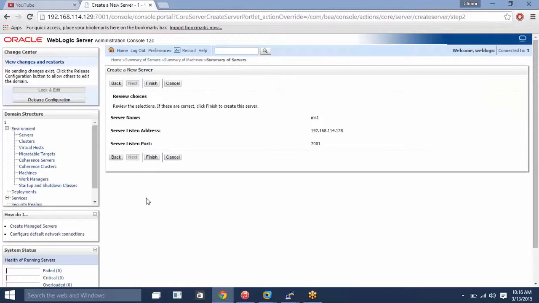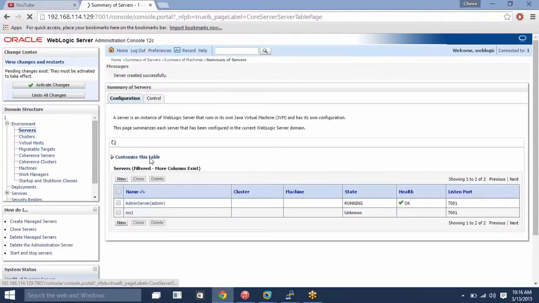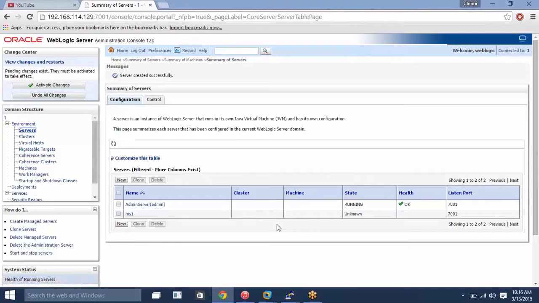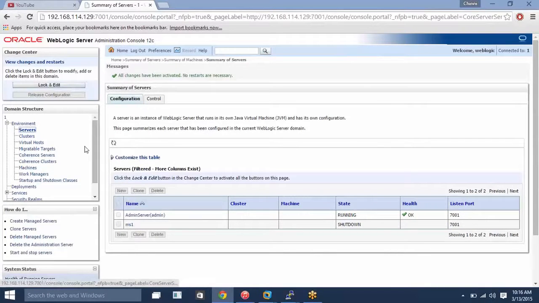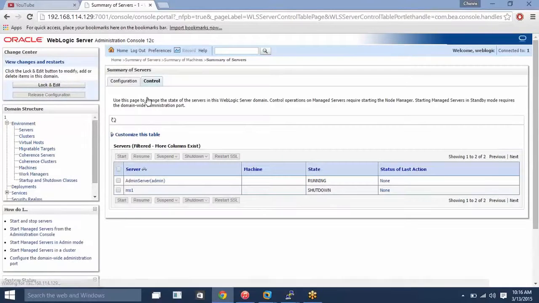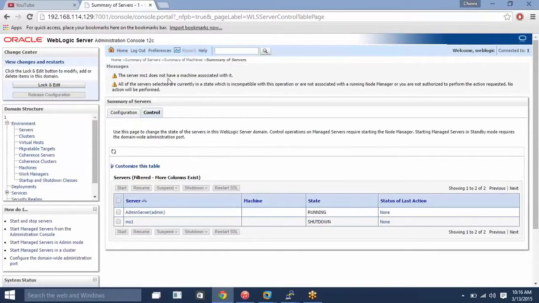Right now we are not going to create any cluster, so you just click Finish. But if you do not create a machine, your server will not start. Let me show you. You just created a managed server using IP and port. It may not start. It will ask, see here, it says it does not have a machine associated with it. That means you need to create a machine.